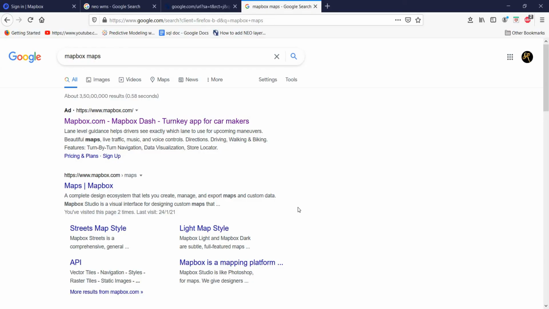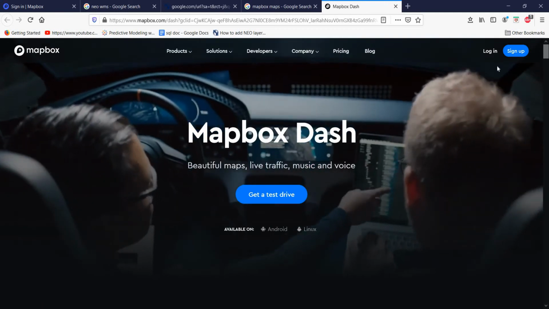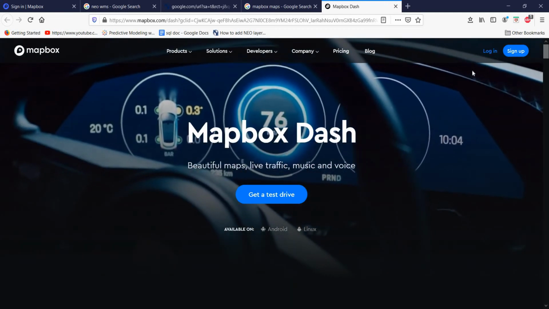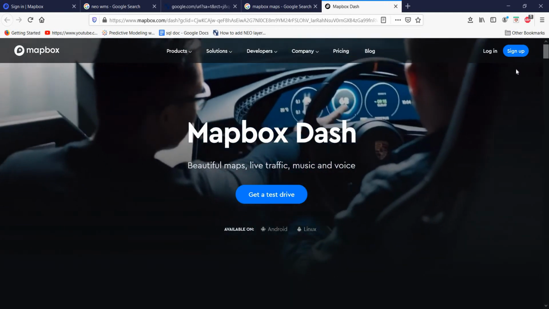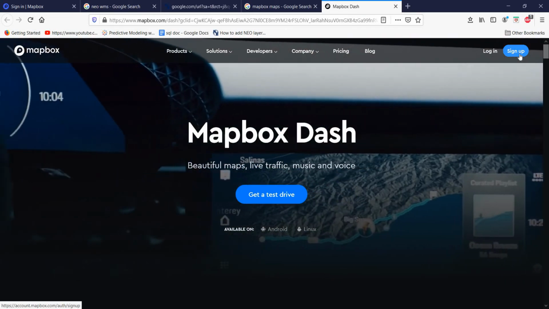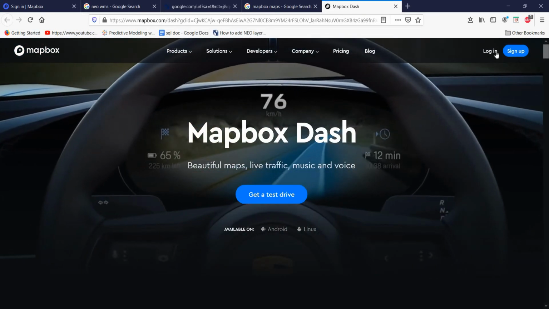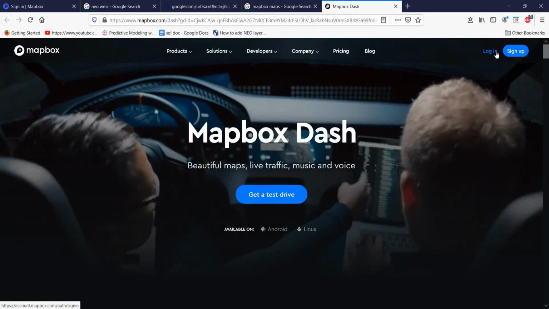First go to Google, just enter Mapbox maps. Here you're able to see this, right? Mapbox.com. Just open mapbox.com. If you have the credentials, then log in, or else if you are coming for the first time, just sign up with the details and then log in into mapbox.com. Now click on this login.